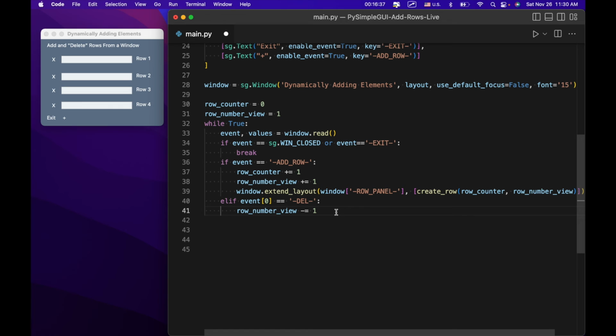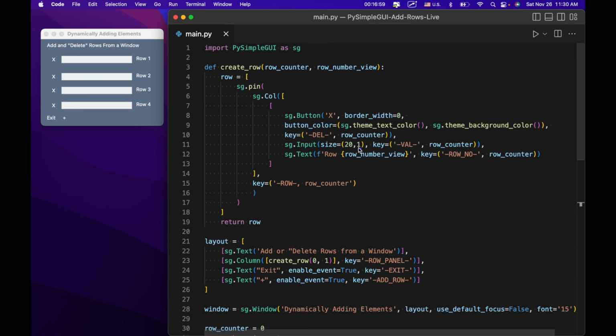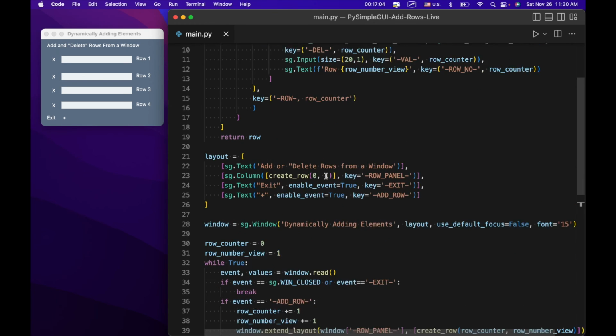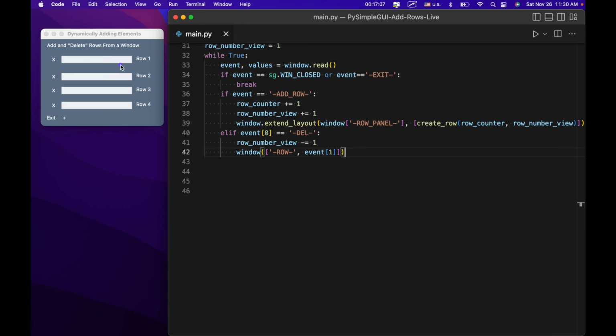But now what we're going to do is we are actually going to say window row, so that's going to be window row event 1. So basically this is going to occur when we click on a specific row, and this event 1 is going to represent the row counter, so this number that's being attached internally to each row. So we're going to select that row, and we're going to make it invisible. We're going to say .update visible equals false.